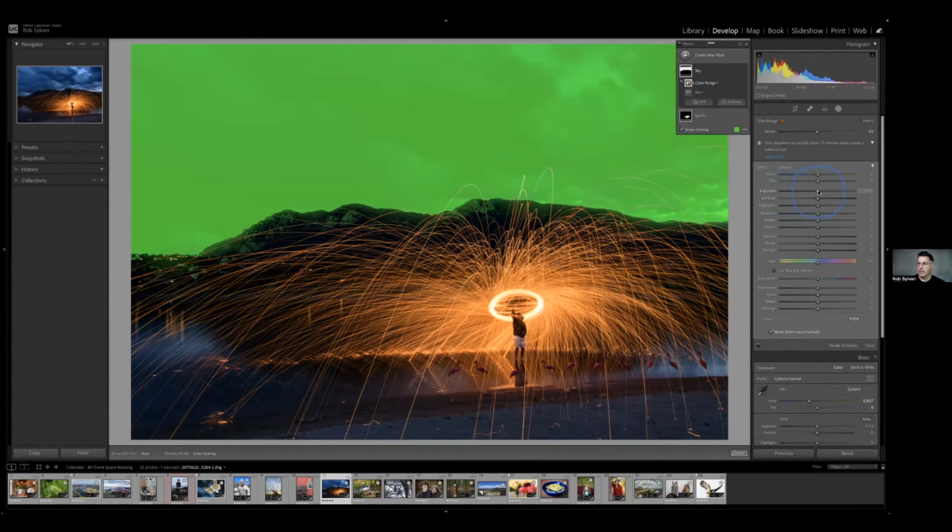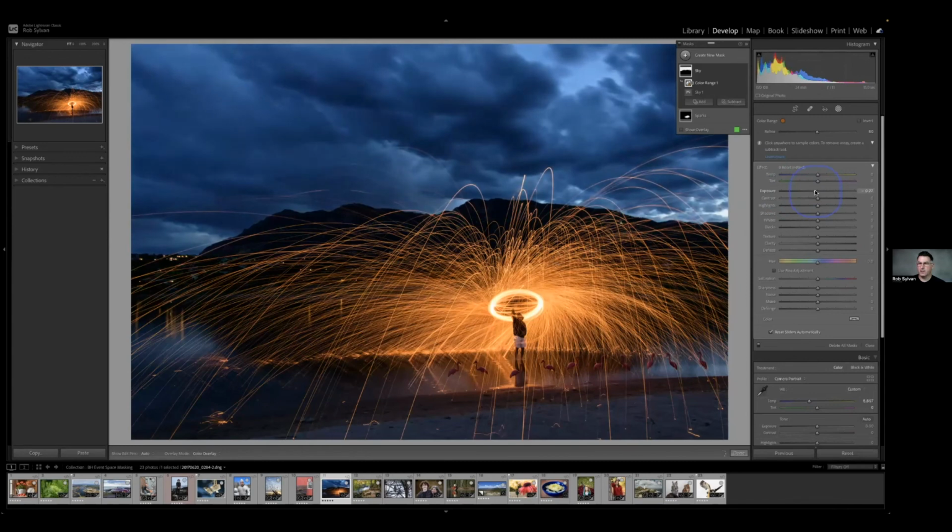That way I can come in here and maybe darken the sky down a little more and not darken those sparks, and add some more blue into the sky and build out that contrast a little bit more. So that's kind of a quick look at the whole interface of masking and an introduction to each of the tools and a couple of demonstrations.